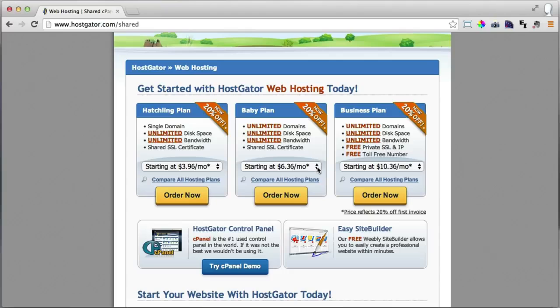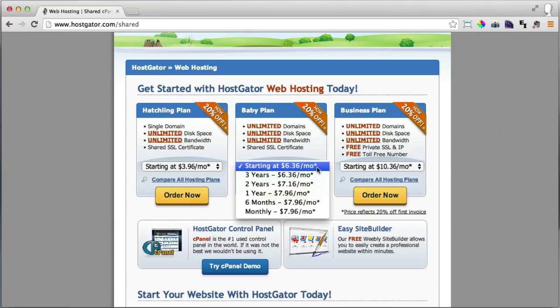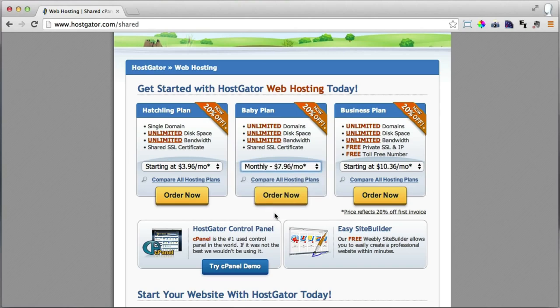So we can see that there are different options. You can sign up for years at a time, a year at a time, 6 months at a time, or monthly. You can save more by subscribing for longer, but I personally go month to month, so that's what I'm also going to recommend. But of course, you can do any of these. So I'm going to click monthly. And I'm going to click Order Now.